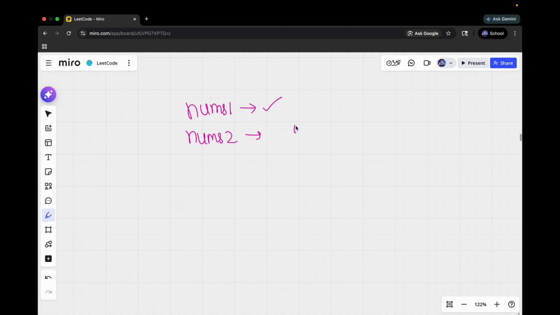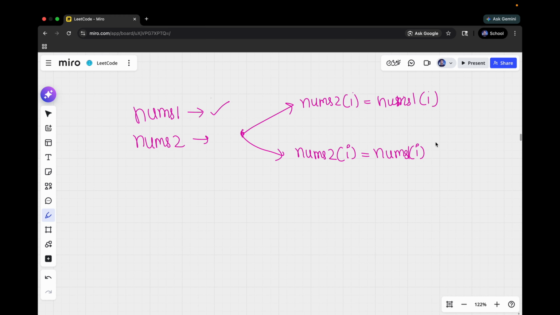We can either make nums2[i] equal to nums1[i], or the second case is nums2[i] is nums1[i] minus nums1[j], where j is not equal to i.